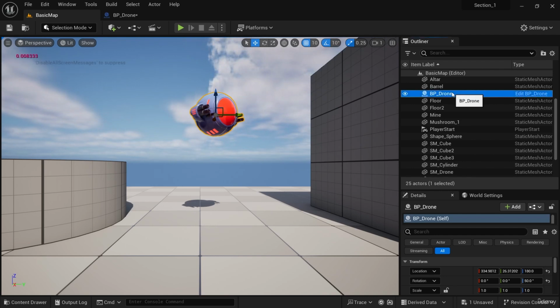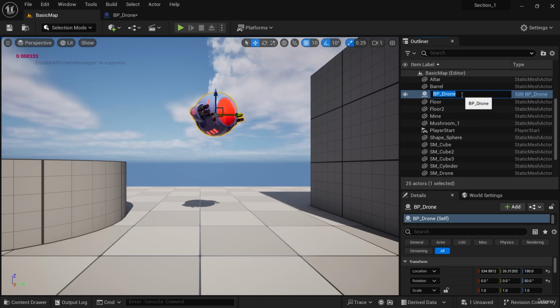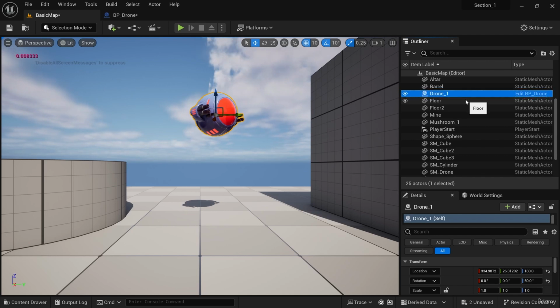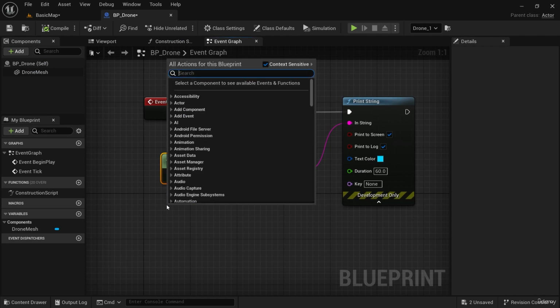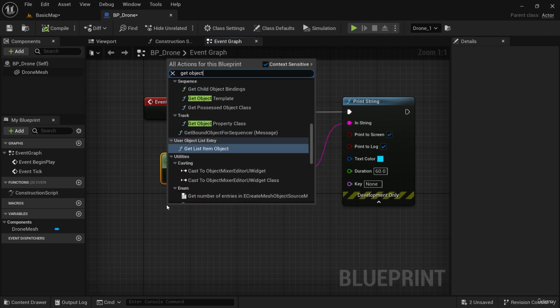In fact, I can click on BP drone in the outliner, click on it again, and I can rename it if I want to. I can call it drone_1. Now I've renamed it here. But that's not going to change its internal name, but we can see what that internal name is in the code base by going back to our event graph, right-clicking, and using another handy function. And that function is called getObjectName.